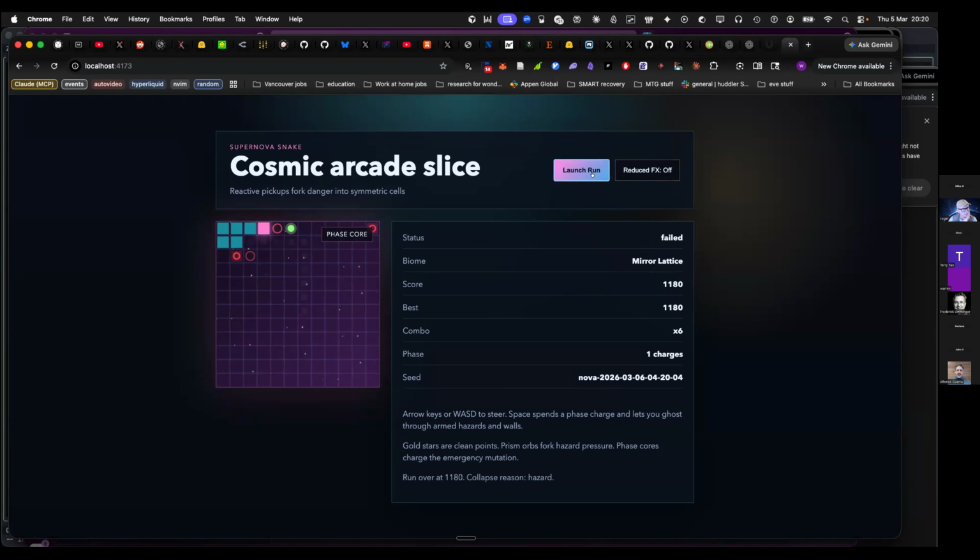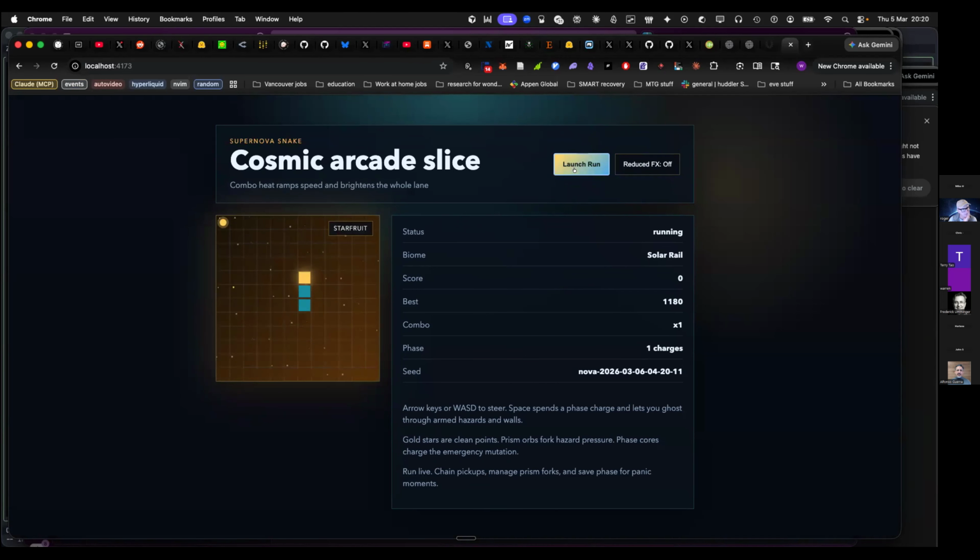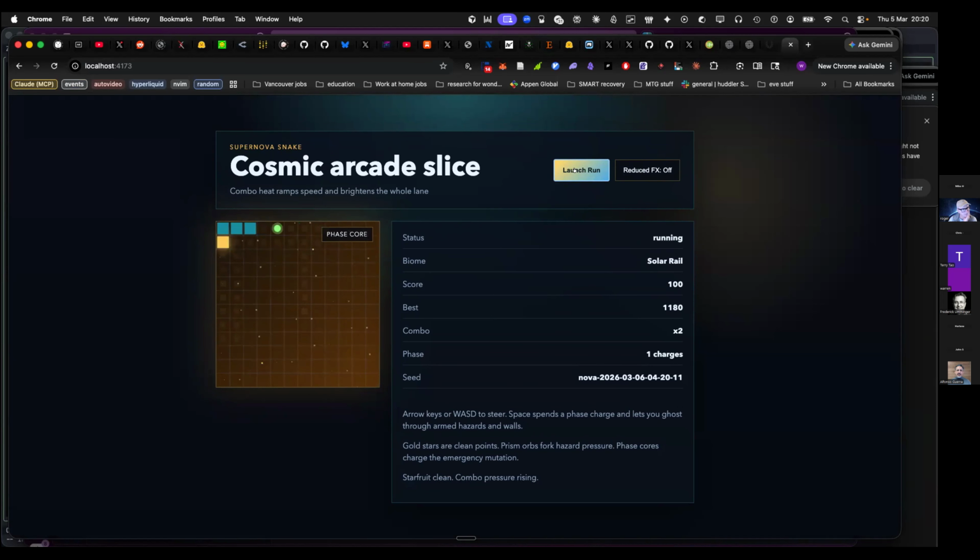Ooh, and we had like a phase core. I have no idea what that is. Collapse reason hazard. Okay. Ooh, so we have red watch-out ones for going over things. Cool. We got a couple of mechanics in there. Very nice. I want to make that thing a little bit bigger, but that's super cool.